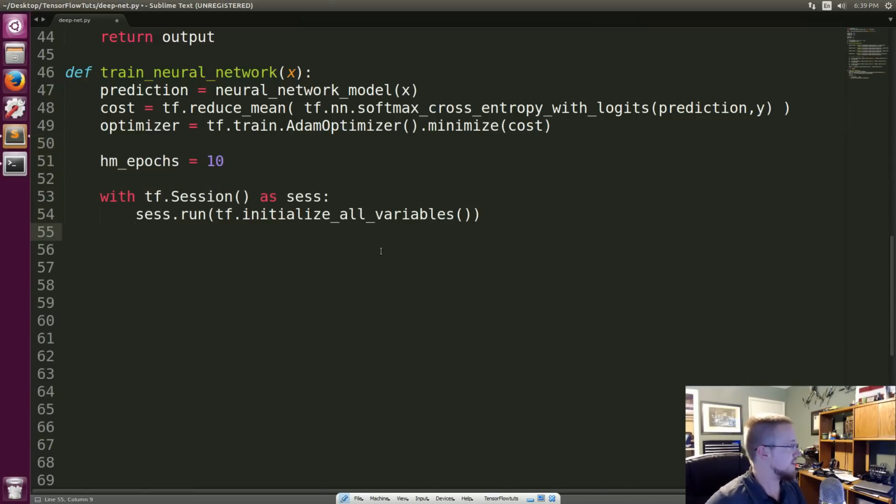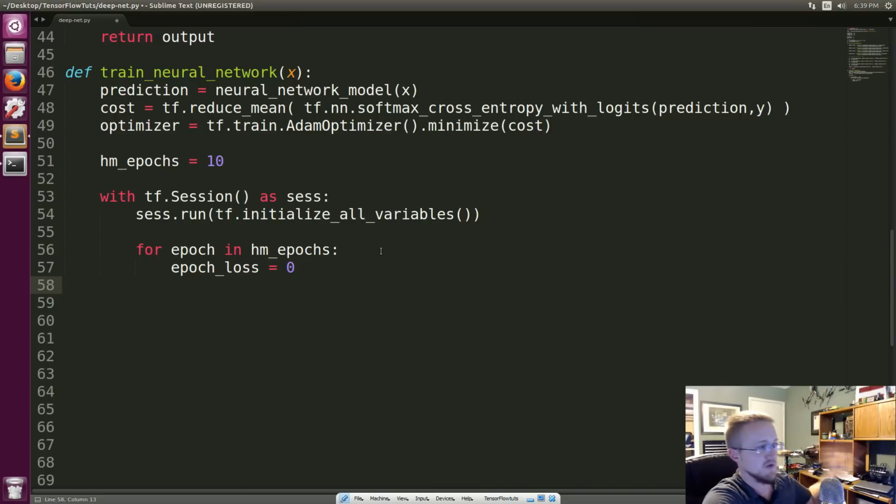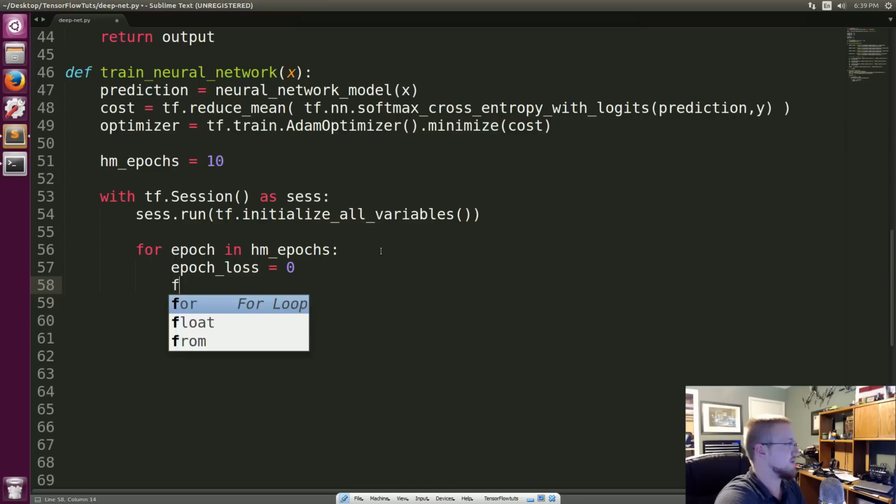So once you've done that, we're going to say for epoch in how many epochs do we want? We're going to start by saying the epoch loss is currently at 0. And we're going to just calculate the loss as we go. We could say epoch cost or something too. But we're going to calculate that as we go. And then we're going to say for underscore in range.